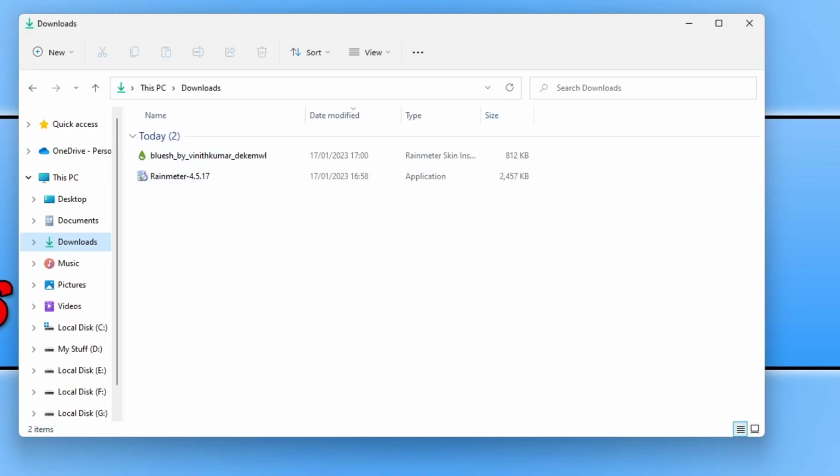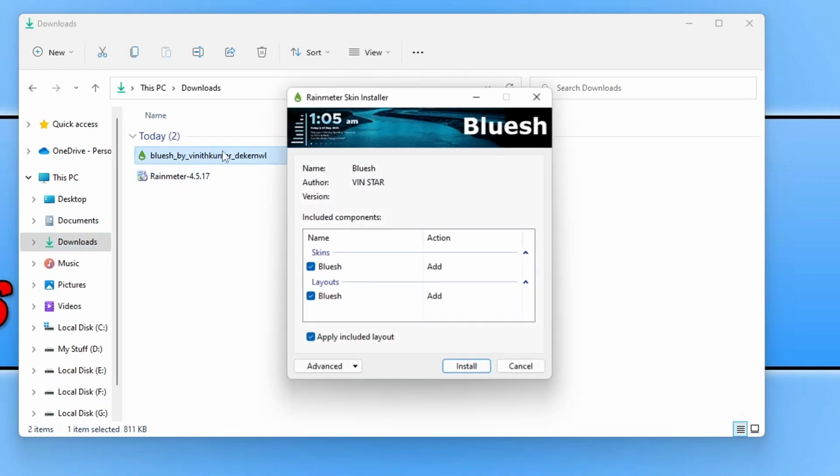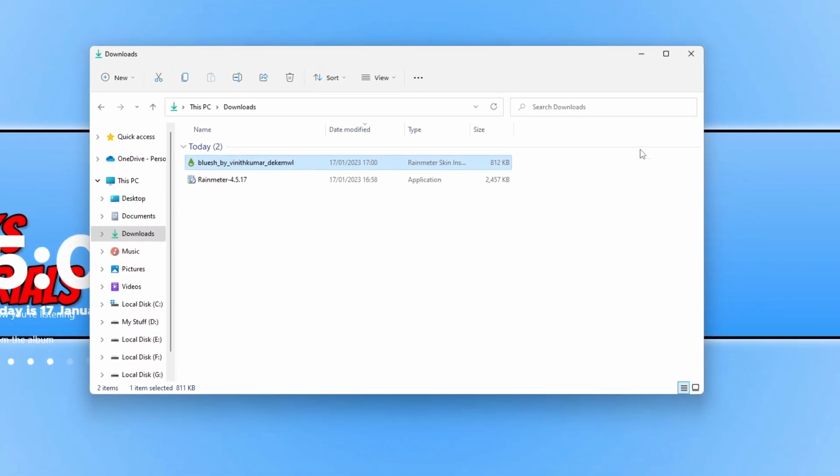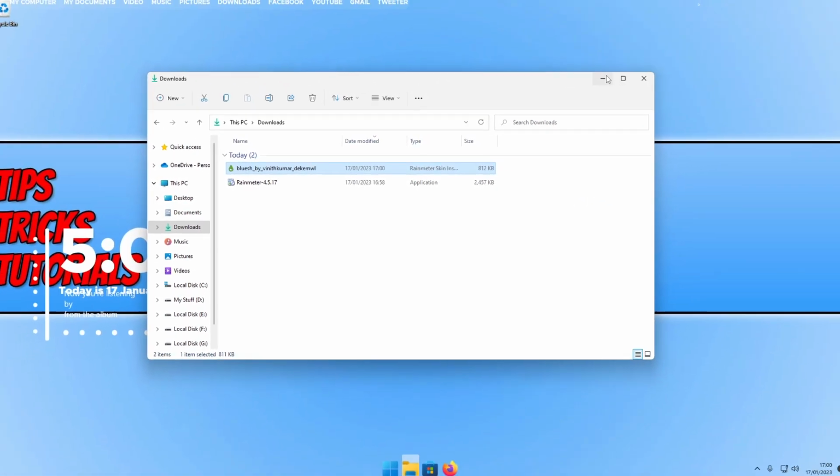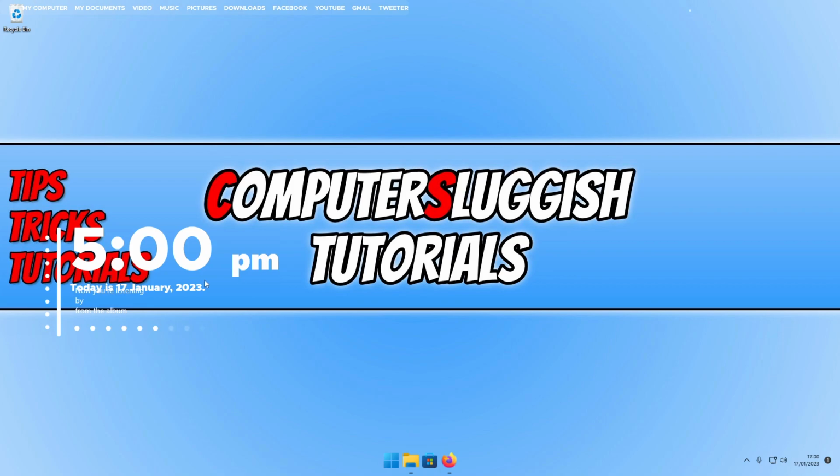You now need to double click onto the file that just got downloaded. You then need to ensure that these two options here are ticked, and then apply included layout is ticked as well, and then click on install. Once that's finished installing, you will now see some links at the top, and then also the clock and date, and then also what you are currently listening to.